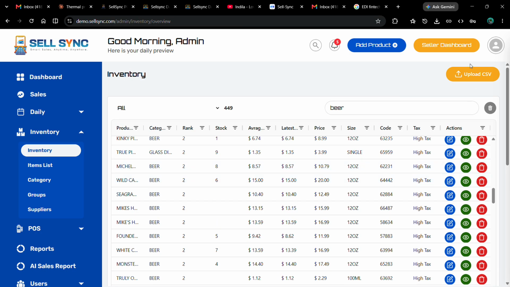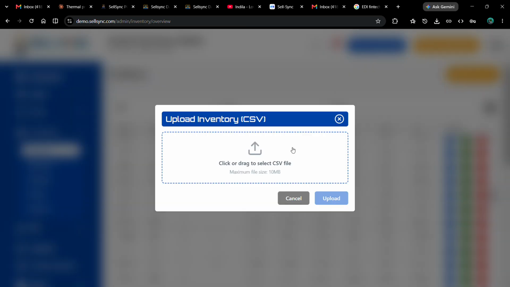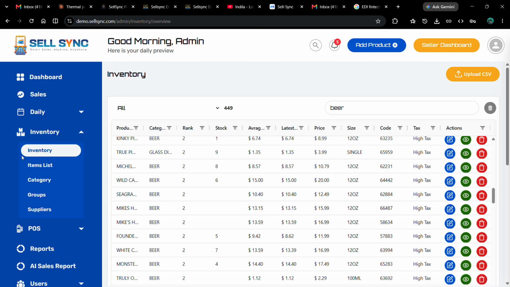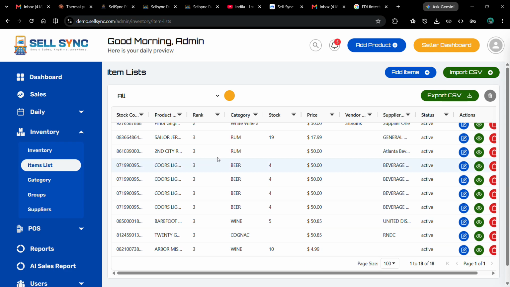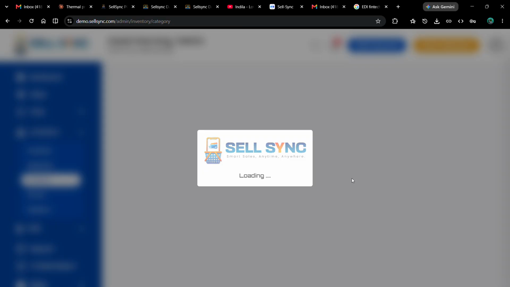And we can also bulk upload inventory items if you have a CSV. We can upload it here. You can just drag and drop the CSV and it will be updated and reflected in our inventory. It will be added. Then we have an inventory list. It is the same as the inventory. Then we have categories.